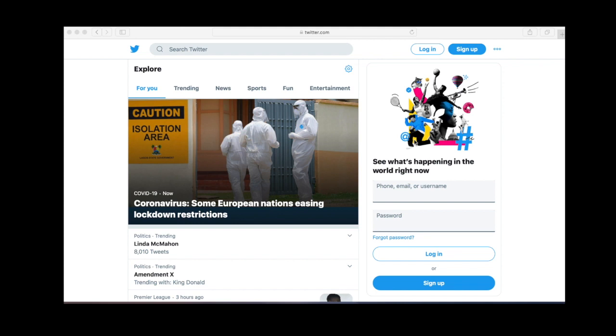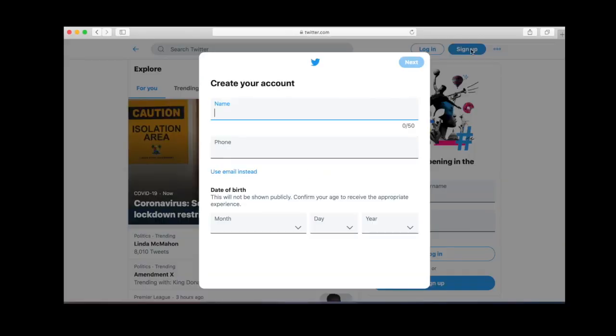If you've never been on Twitter, or you've been on Twitter and haven't had an account, now's the time to create one. You'll go up to the upper right corner, click on Sign Up, and put in your name. I'm going to put in a little bit different since I already have a Twitter handle.